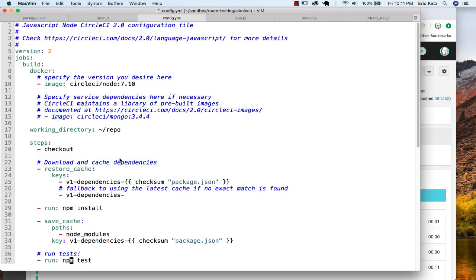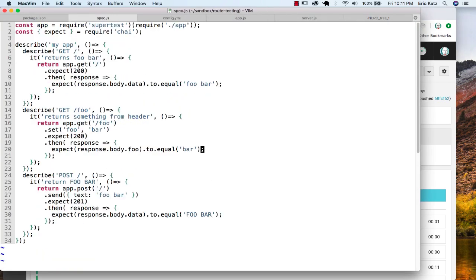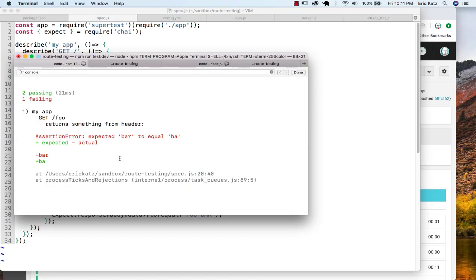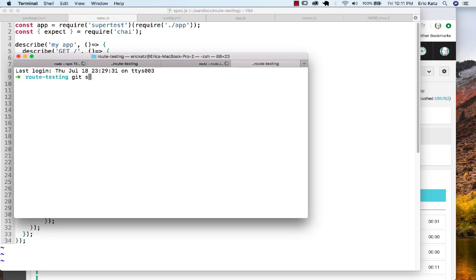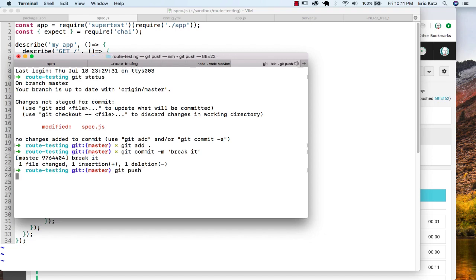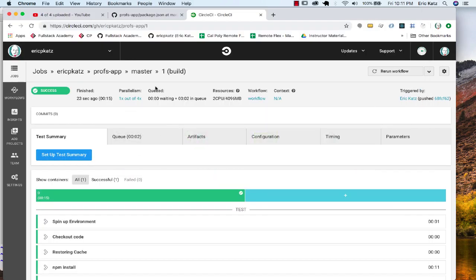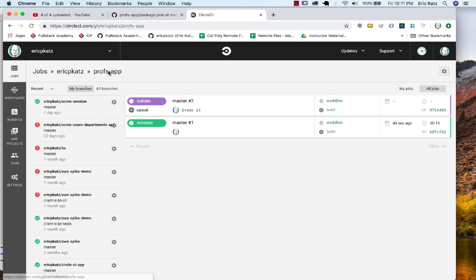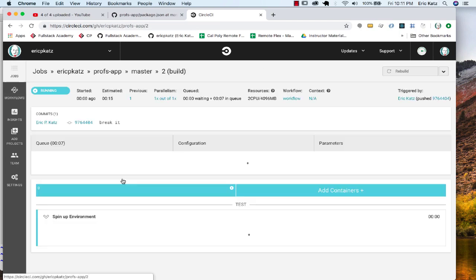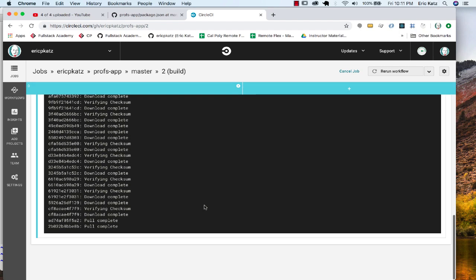Just to show you that this works, I'm going to go over to my spec, and I'm going to break it. I'll see that it ends up breaking here locally, but I'll go over here, I'll say git status, git add dot, git commit, break it, git push, and what I'll see, if I go back to Circle CI, I've given Circle CI permission to access my GitHub repos. If I go back to my app, it'll tell me that this is queued, and it's waiting to end up running. And it's going to end up running.